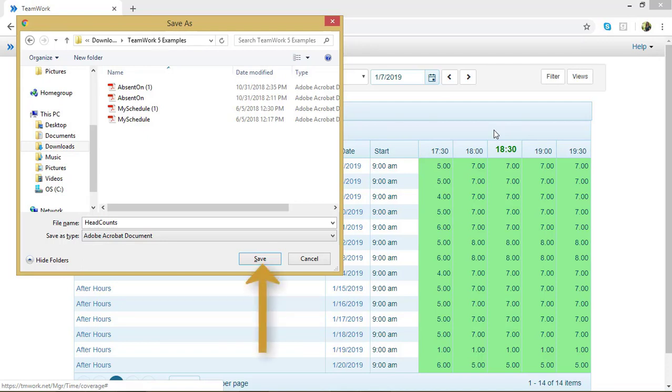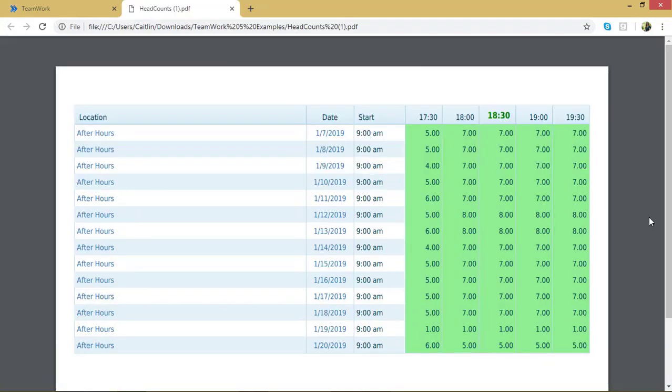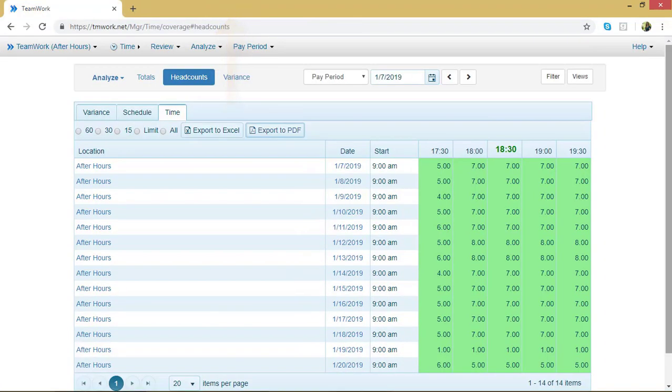I'll go ahead and save it as headcounts. Then to view that information, you can go to that folder, or in my case, I can click this shortcut down here. And now I can see all of that headcount information. I can store it and I can print it. To return to TeamWork 5, exit out of this window. And now I'm back at my headcounts.